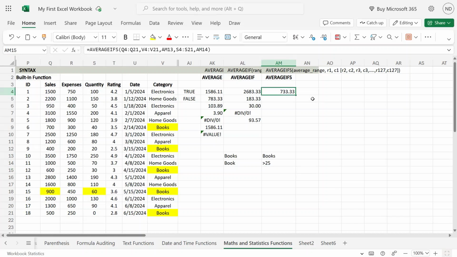So this has now changed. This is 733.33. Let's see which of the cells. So the category is books again. Is the quantity sold greater than 25? Yes. So we mark it. Does this book have quantity greater than 25? No. Does this book have greater than 25? Yes, so I need to mark it. And the last one, does this book have greater than 25? No, it has zero quantity.